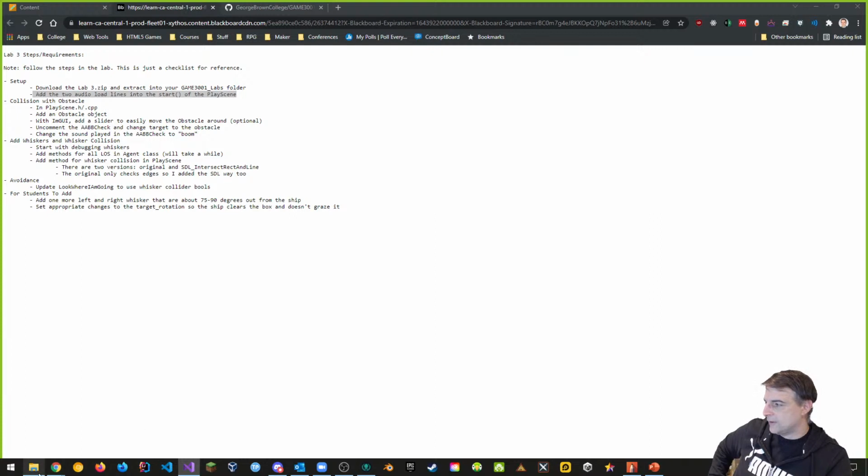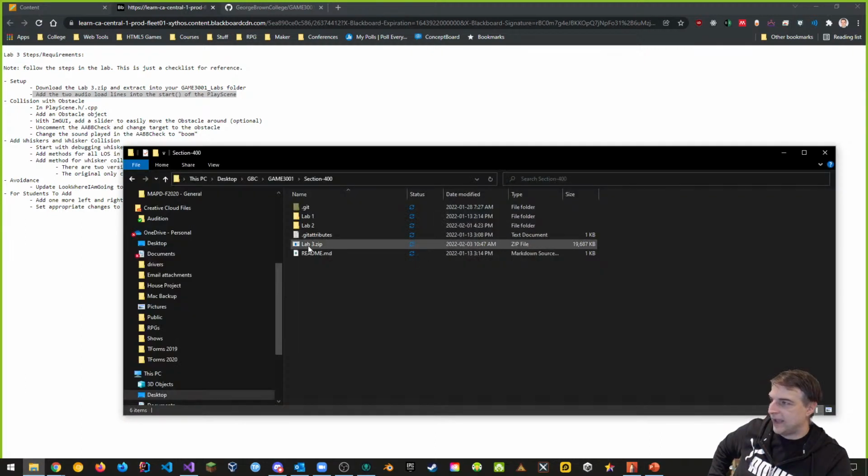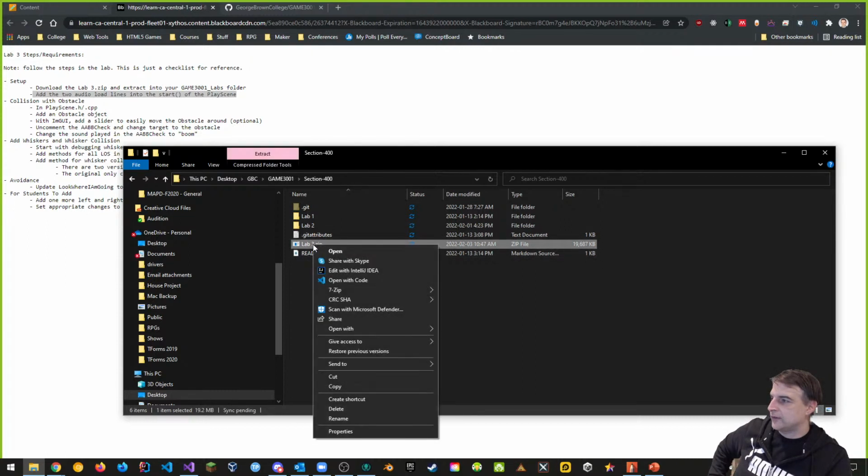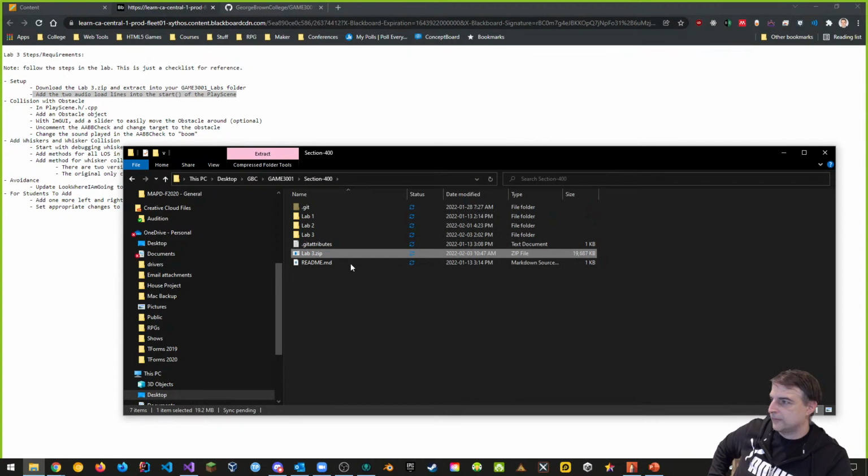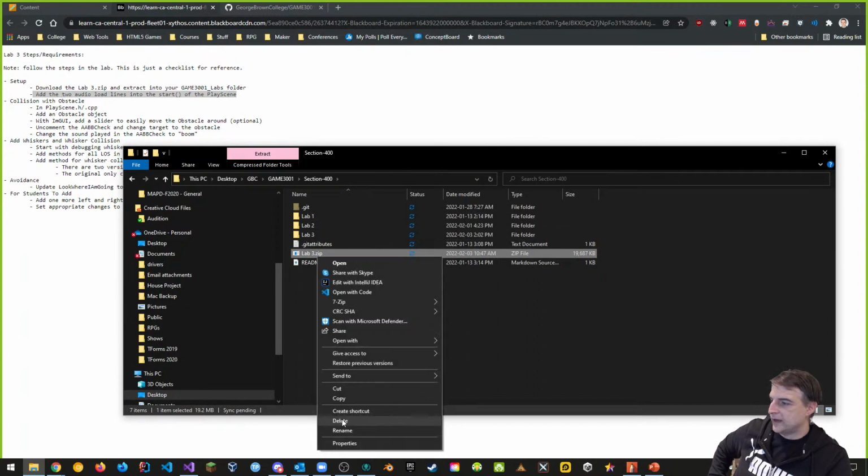So first, let's do the downloading stuff. I've got lab3.zip right here. This is my start, just like your start. And I'm inside of the containing folder for section 400. That's you guys. I'm going to just take this and go to 7-zip and extract it to lab3. Let's get rid of this now. We don't need that anymore.